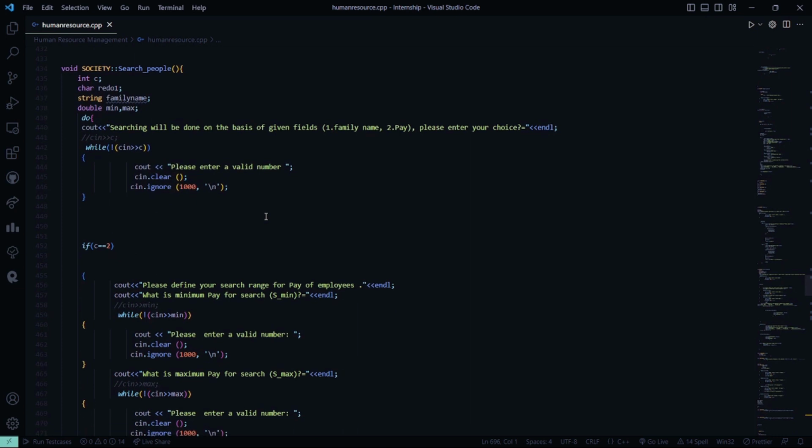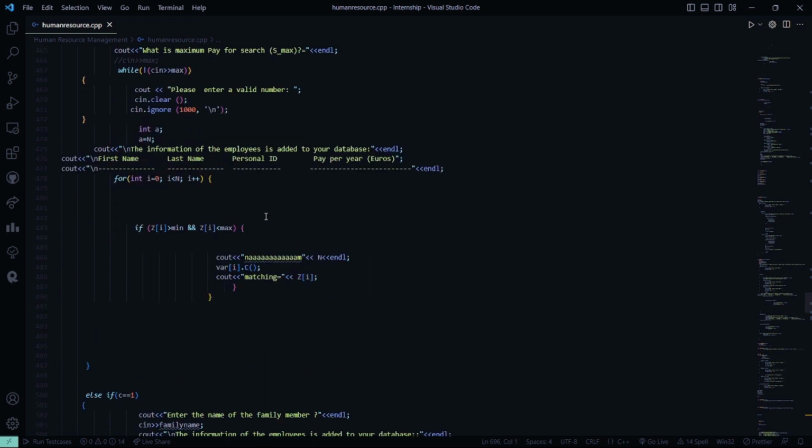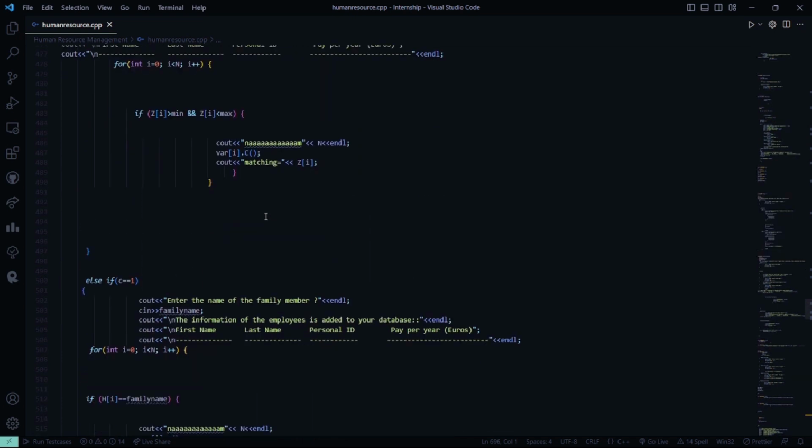In the search people function, searching will be done on the basis of the given fields, that is family name or pay, and again you have to enter your choice. If you enter your choice correctly, you will be taken to the particular section of code. Then it asks you to search for a pay range of the employees. It will ask you to enter the minimum pay for search, then a valid number, and then the maximum pay for search. After entering valid numbers, it will display the employee's first name, last name, ID and pay.